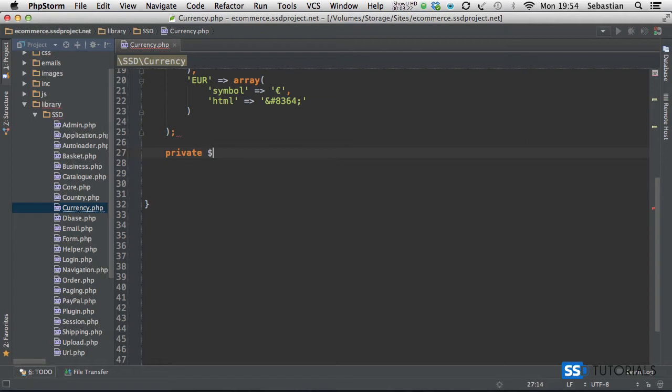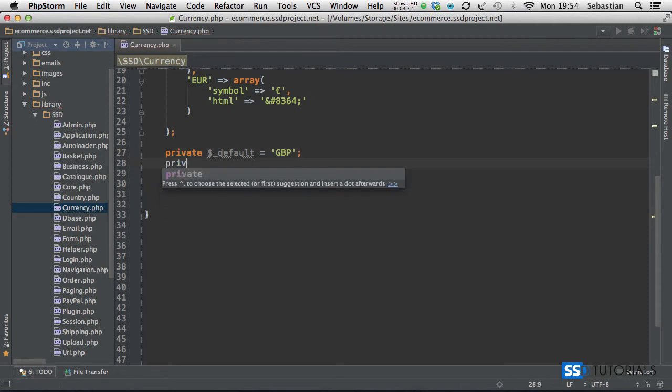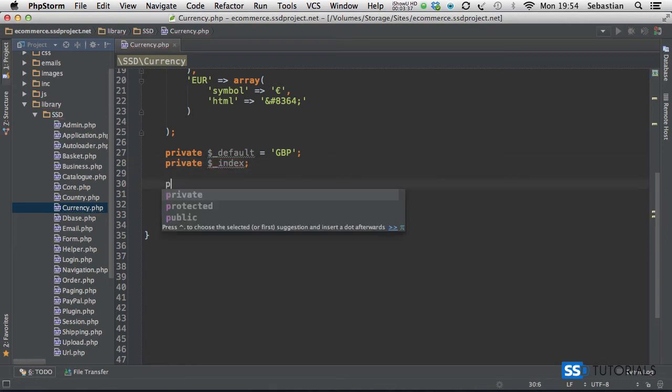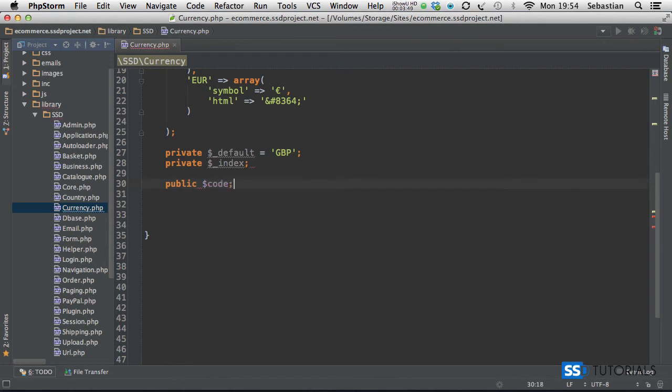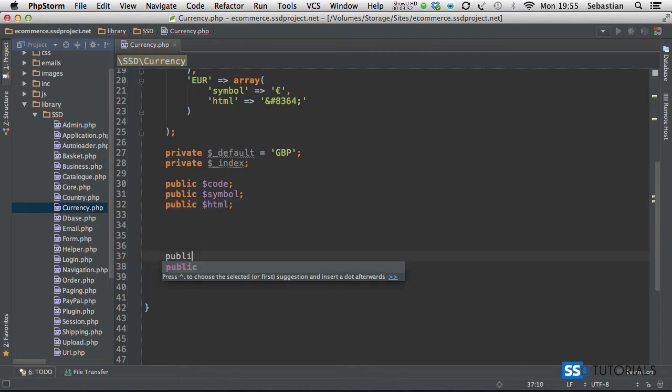If I scroll down a little bit, after our list private property, we're going to define another private property which will store the default currency, so GBP in this specific example. Then we go for private _index. Then we have public code, so no underscore, public again, symbol, no underscore, and public again with no underscore HTML. And now we go for the constructor, so public function __construct.